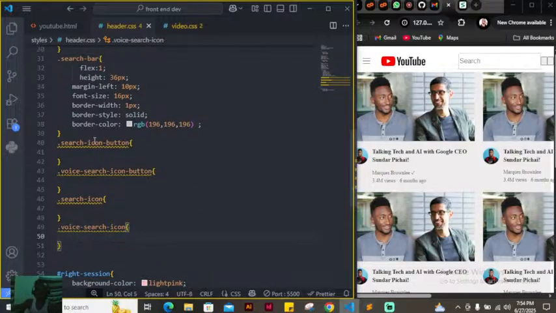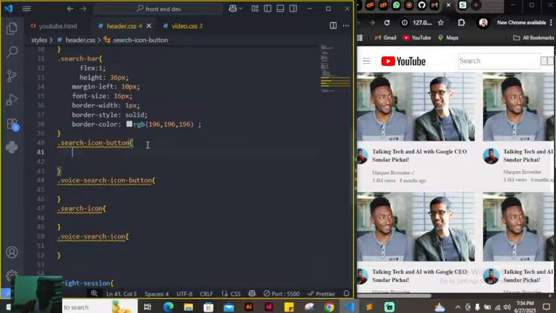Okay, search icon and voice search icon. Remember, one is the button, the other one is what is inside. So let me first of all talk to the search button. I call it the search icon button. Let's first of all talk to the search icon button.